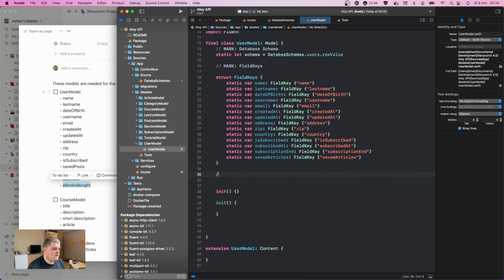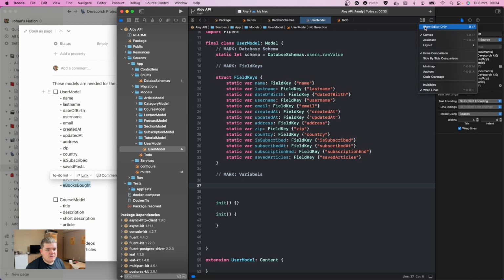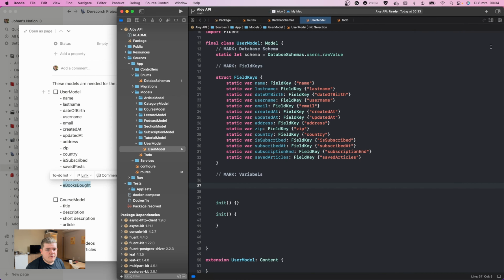So let's do this. Mark. And these are going to be variables. So just to show you with mark, I see I don't have the canvas activated. Let's see if we can. Canvas. Let's turn this one off. We're going to put canvas on the right.